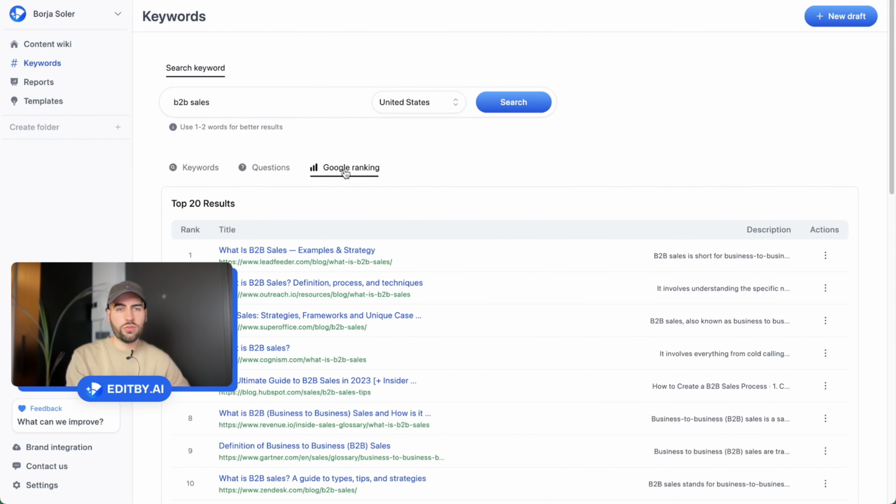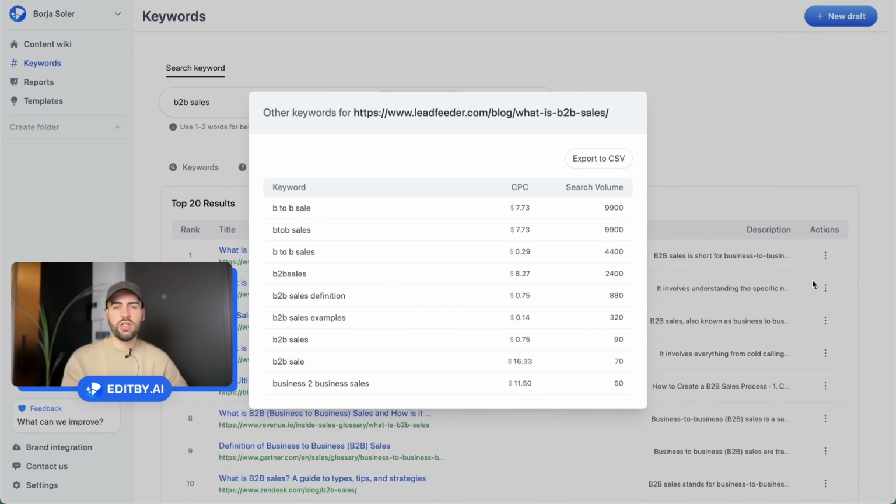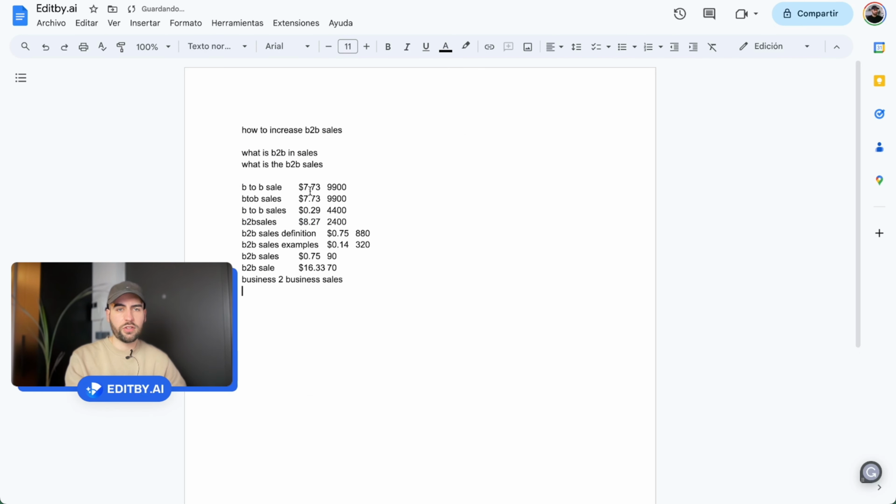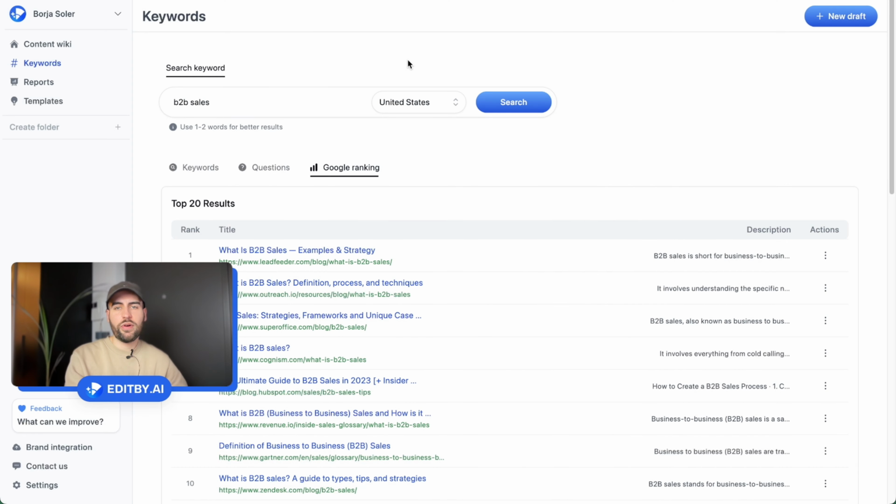And then I'm going to go to Google ranking, go to the best article, and extract the keywords. I'm going to save all these keywords also here in my Google Doc so I can use them. Now I will remove the dollar and the searches, so all my keywords are cleaner. Okay, let's remove this. And here I now have a list of keywords that I can use to create my content. Now I'm going to create the content.